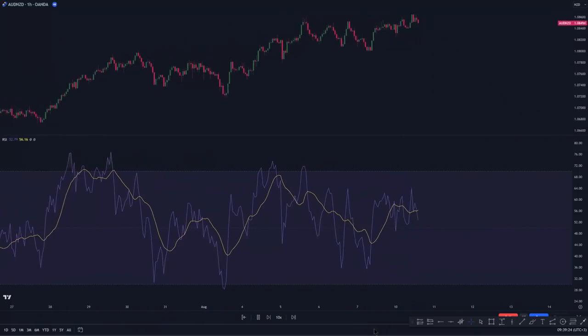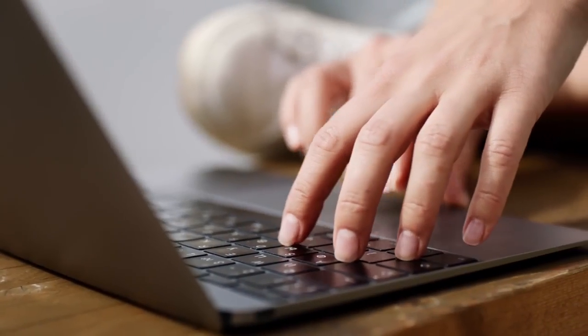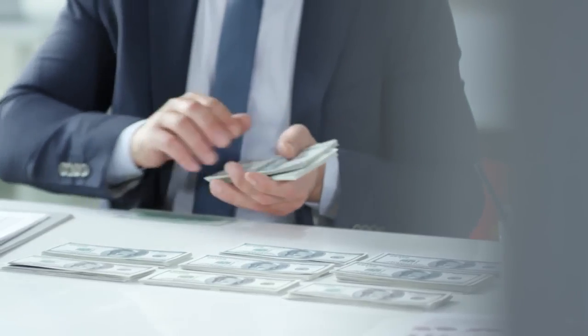This indicator is called Tradingview. In this video, we're going to explore what this indicator is and how we can use it to spot super profitable trades in the market.